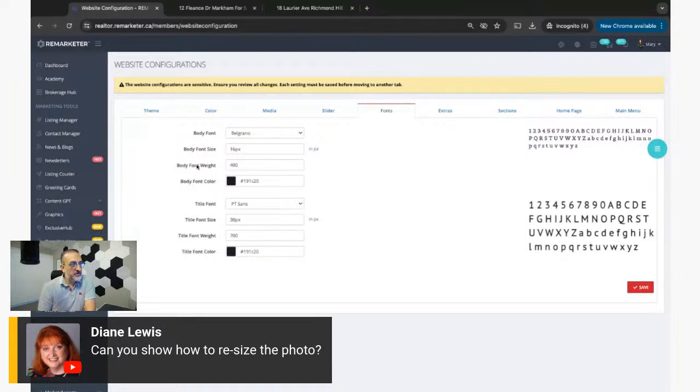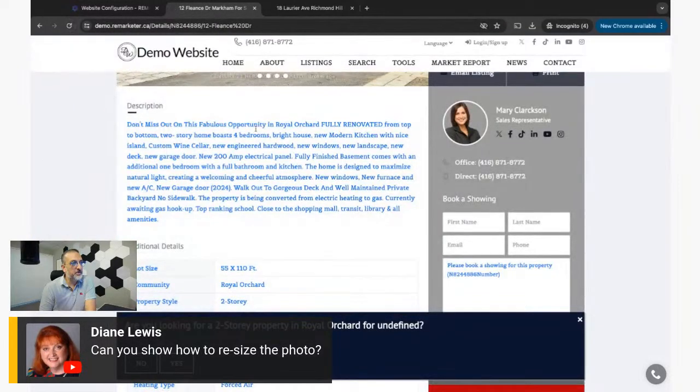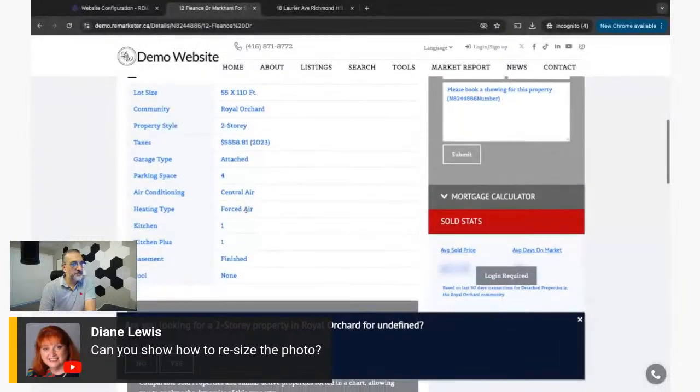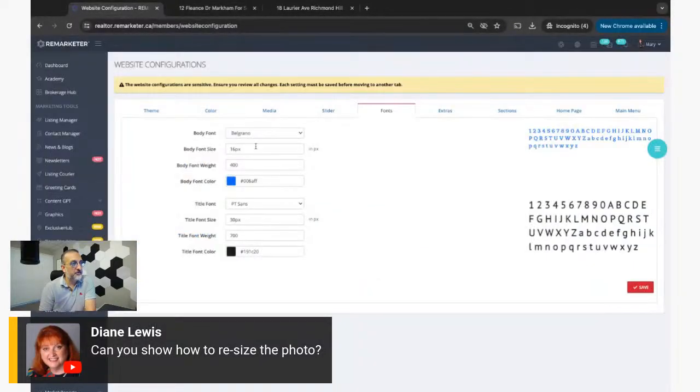And there's also the body font weight. So that's basically the thickness of the font. So the higher this number is, the bolder, blacker, thicker the font is going to be. So that's the font weight. And then obviously we have the font color as well. So if I change that to blue, for instance, here, then the body is going to be blue right here. See, so you can do all of those as well.